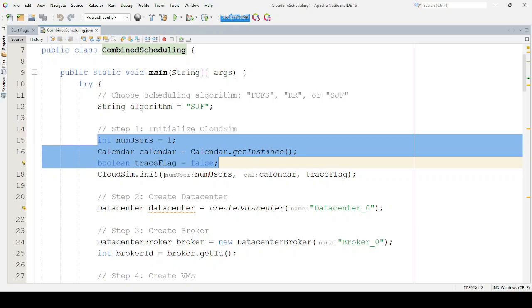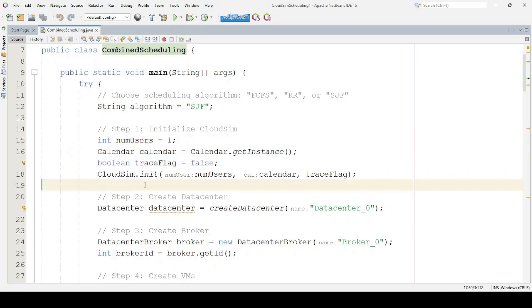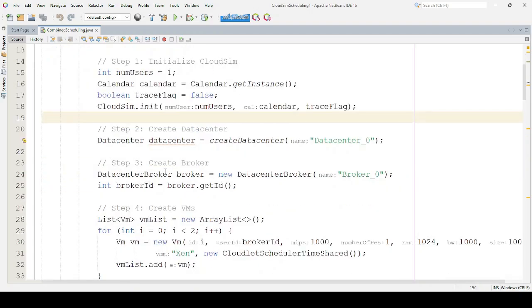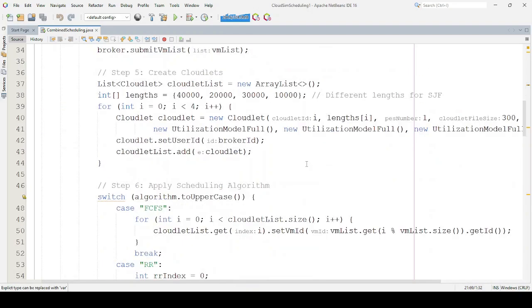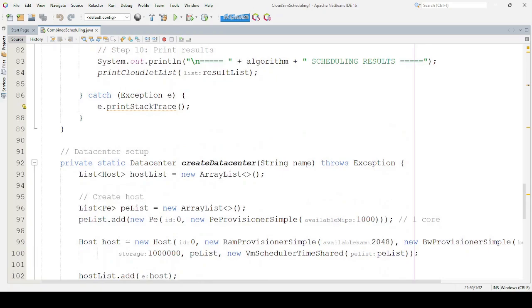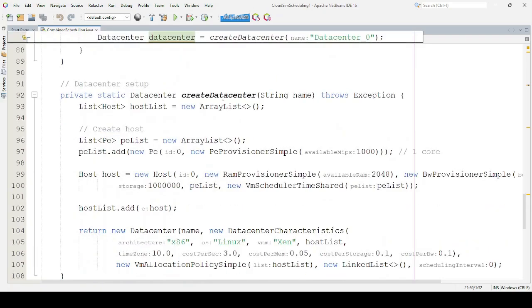These parameters will be passed to the init method of your CloudSim environment to have the initiation taken up. Once initiation has been done, you can have your infrastructure laid out. In terms of your data center, you are going to create a data center with the name Datacenter_0. You can also specify your own name for it. Once it has been called, you will have your own data center invoked.